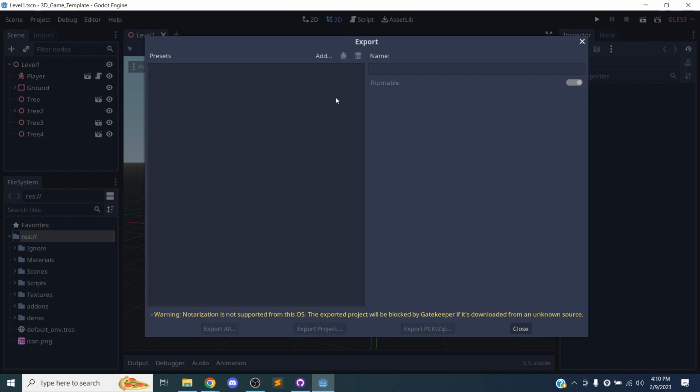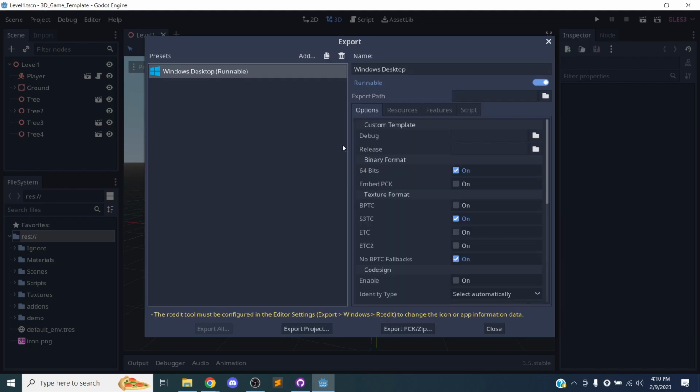When you first get here, there's a little warning. We're going to ignore this for now. I'll explain them when we come up to them. I'm going to click add, and then you can see the different platforms that you can export. Since I'm on a Windows machine, I'm going to start with Windows, but we can also do Mac. I'll probably just do those two. If you want to do Linux, I don't know if you have any Linux users, but that's another option.